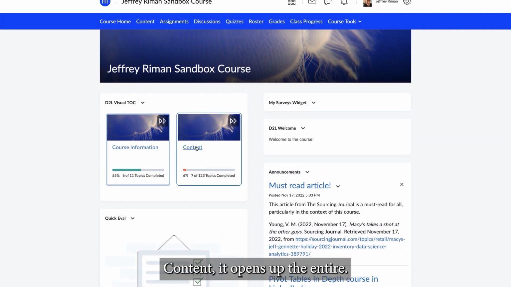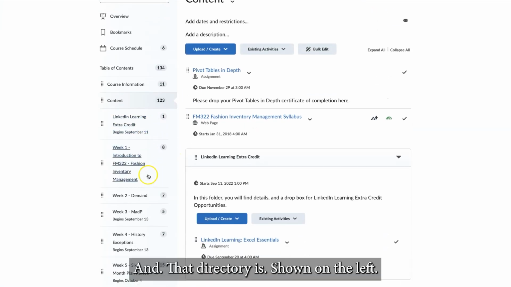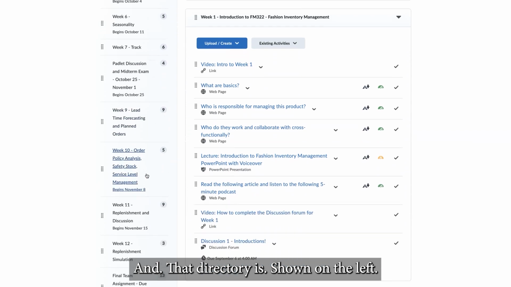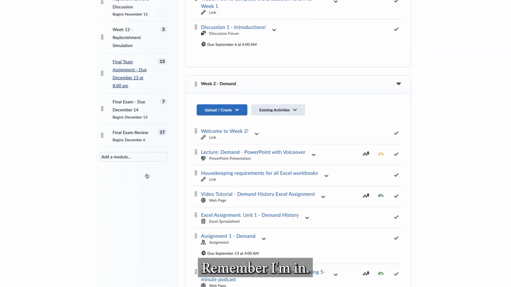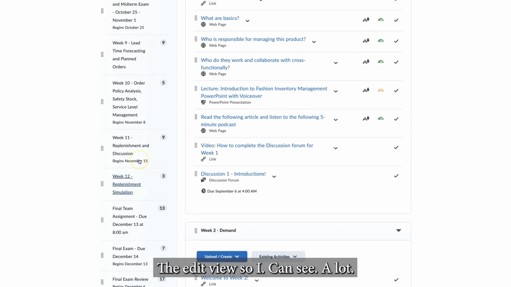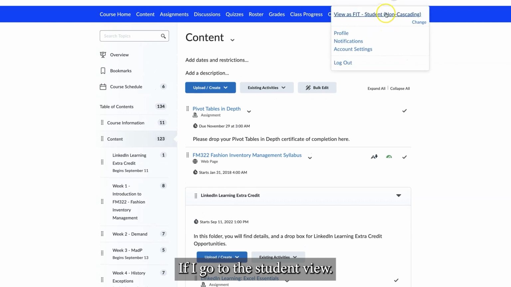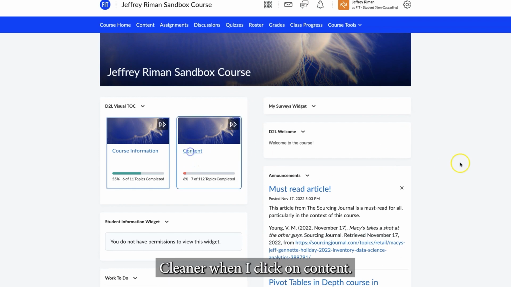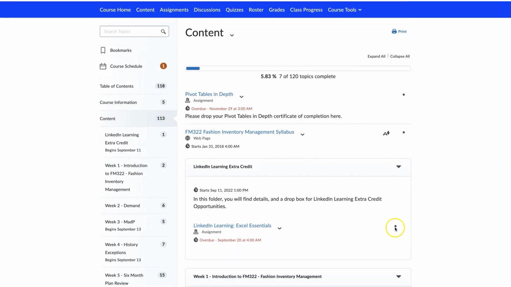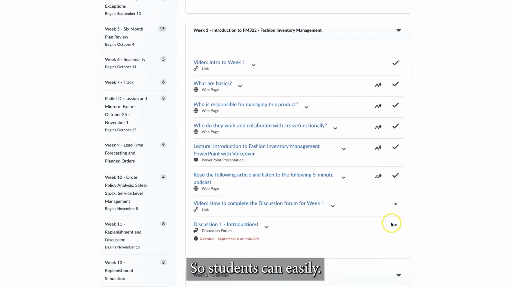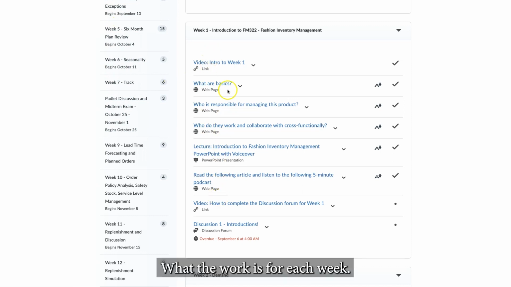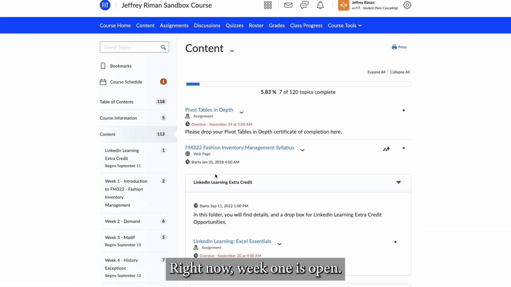If I click on content, it opens up the entire directory of what's in that folder, and that directory is shown on the left. Okay, now remember, I'm in the edit view, so I can see a lot of things that students will not see. If I go to the student view, it gets a whole heck of a lot cleaner when I click on content as you browse through. So students can easily see what week they're in and what the work is for each week. Right now, week 1 is open.